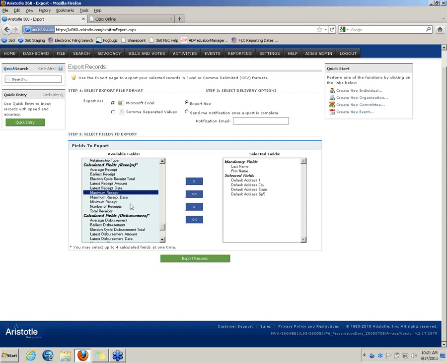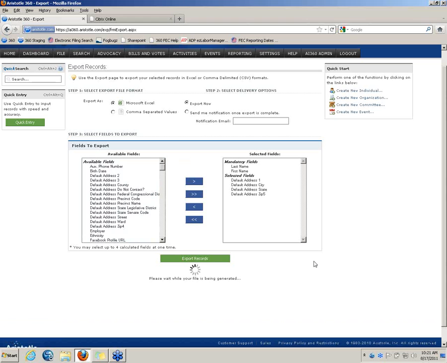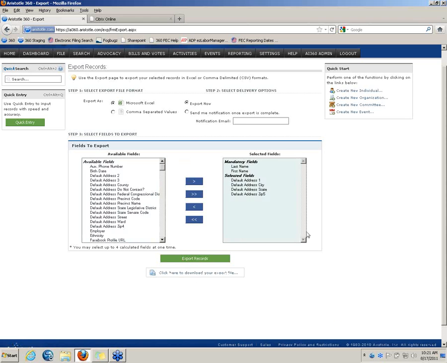So just knowing what the calculated fields are and browsing through these is extraordinarily important. There's all sorts of things that you can add to your mail merge from this area. And basically what you would do here is just click Export Records. With the number that we've given, it could take a while. So if you're doing a ton of fields and you want to be notified once it's complete, you can click here, put in your notification email address, and then it'll shoot you an email with a link, and you can download it from there.